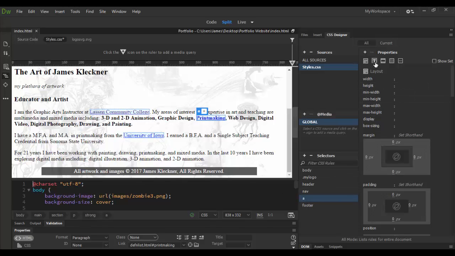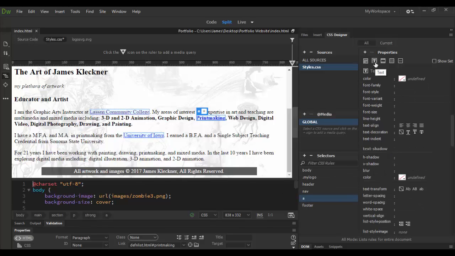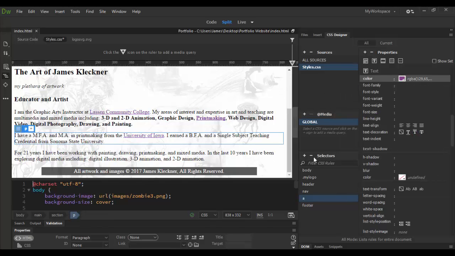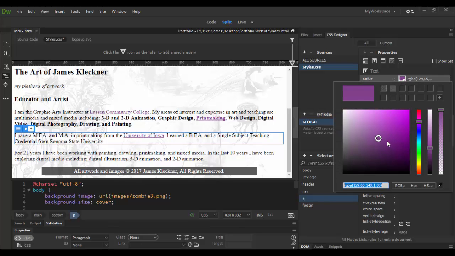So the first thing I want to change is, in the text property, the color. I want it to be more of a purple kind of color, something not quite super bright, but something like that might be kind of cool. As I click out, you can see it here. Maybe a little bit stronger.